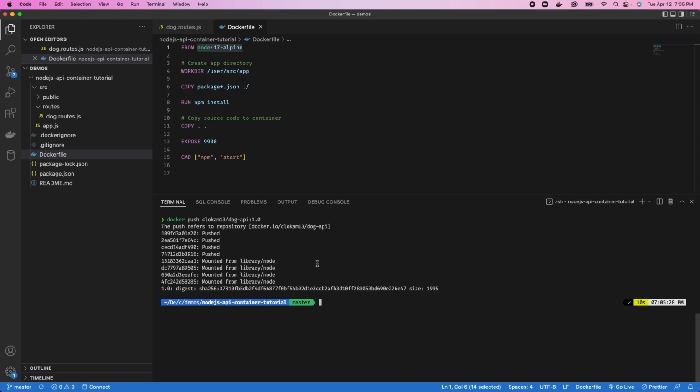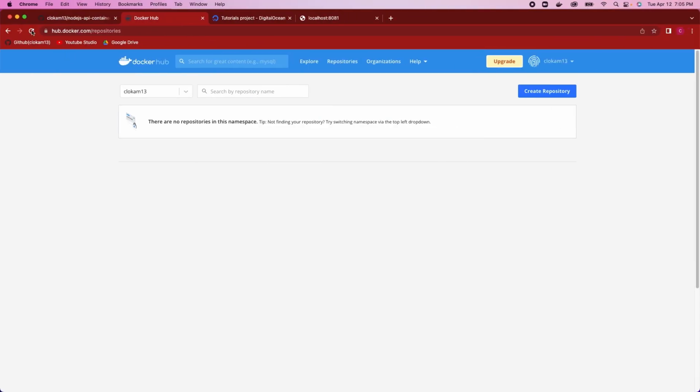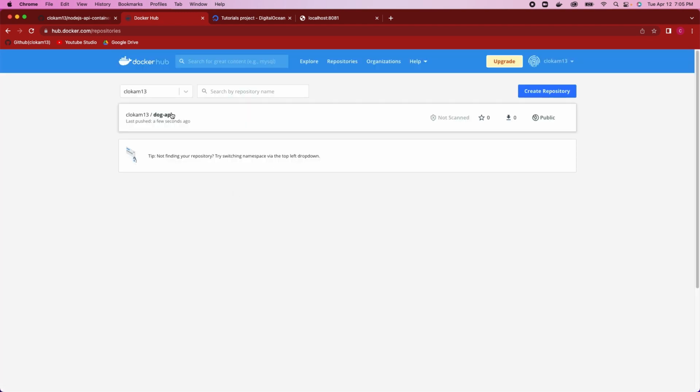So now our Docker image is pushed to Docker Hub. Let's refresh this page, and you can see we now have our Dog API container image available publicly on Docker Hub. The next step in this tutorial is to create our DigitalOcean Droplet. A droplet is a virtual machine on DigitalOcean. That's what they call it.